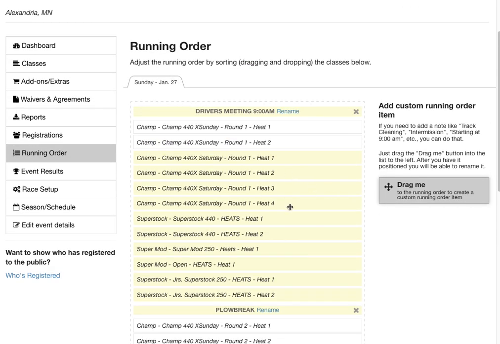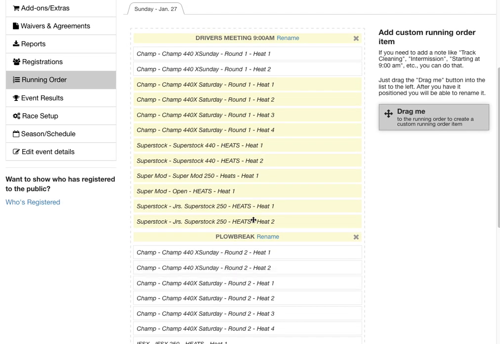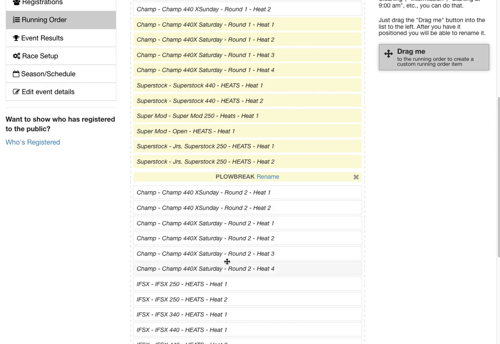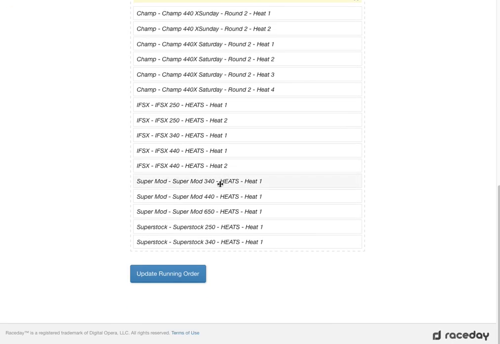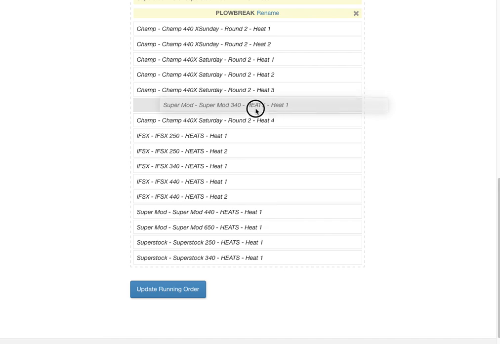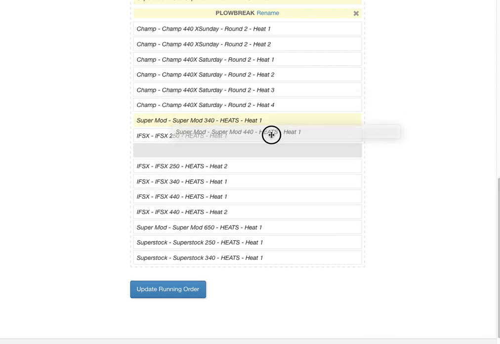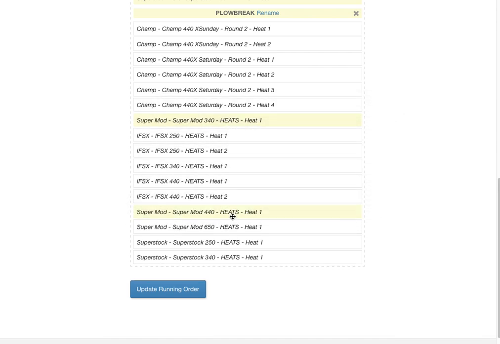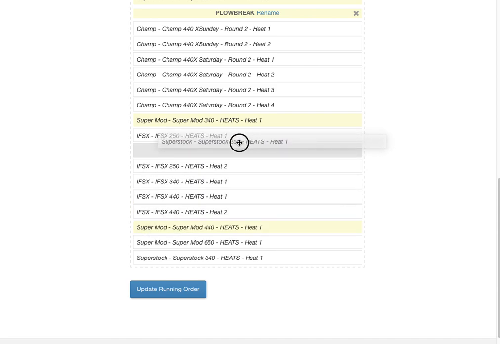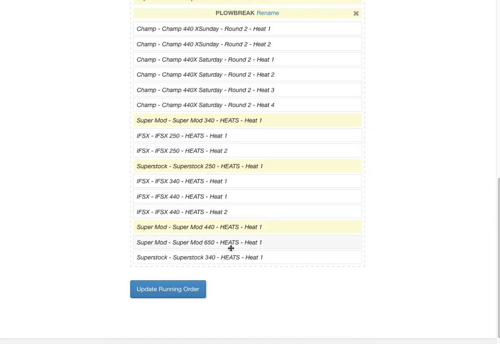Okay, so we have a nice round of some good racing, and then we got a plow break, and then we're going to bring the champ guys out for their next round. And then we're going to do Supermod 340 after the champ guys. Supermod, well, we don't want to put those back to back because you probably got guys running the same thing. So we'll go ahead and let the IFS 250 go out. And then we'll do Super Stock 250. And then we'll do Supermod 650.